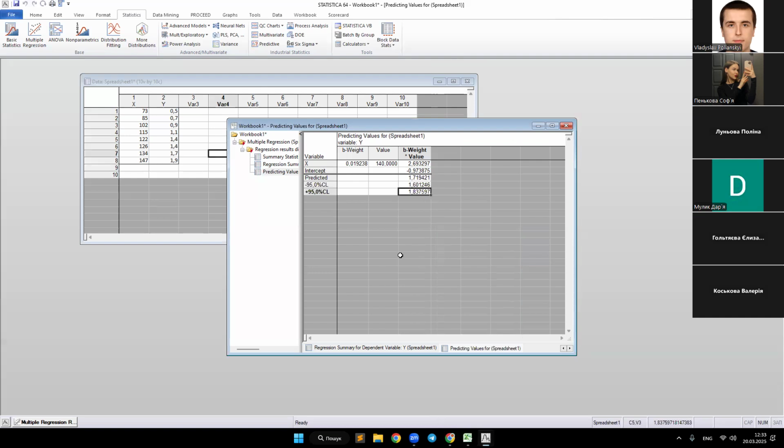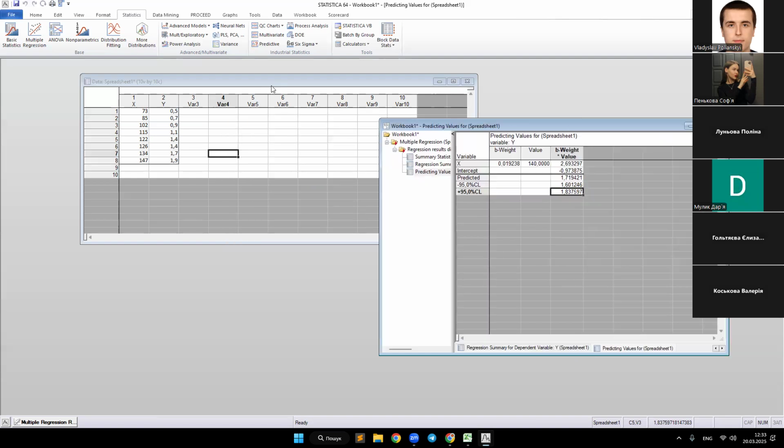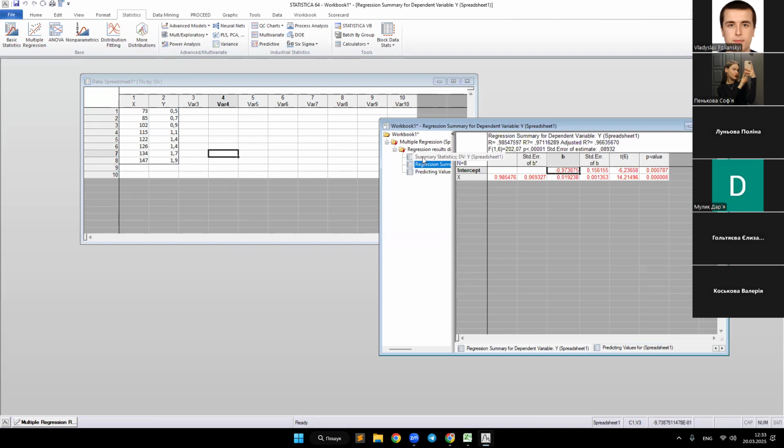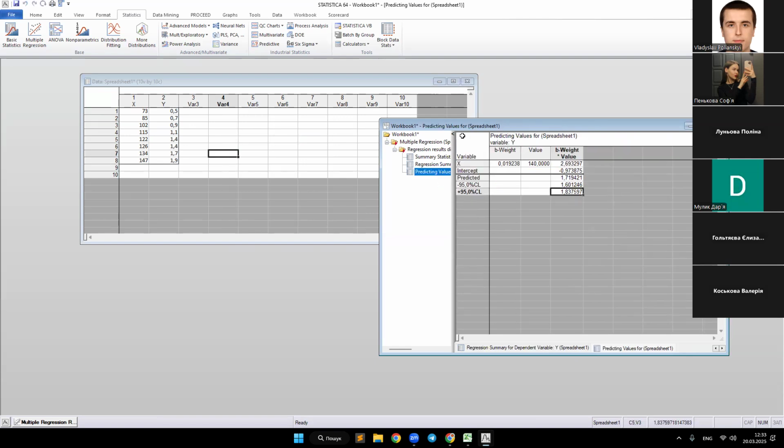So that's all. It's the calculations in Statistica. So in your lab number 2, in your report number 2, you have to create first a screen with your stat data, second a screen with your regression summary, and third a screen with your predicted value. That's all. It's the finish of lab number 2.